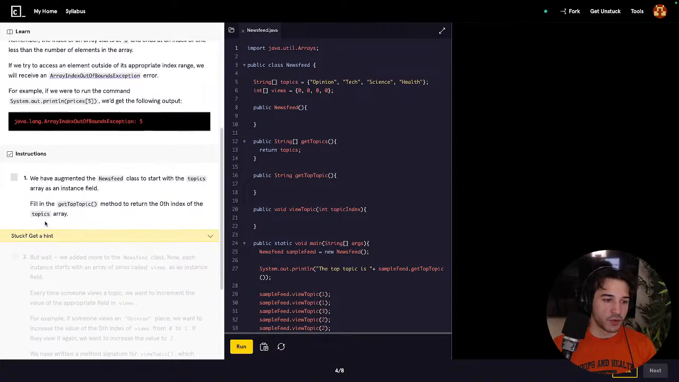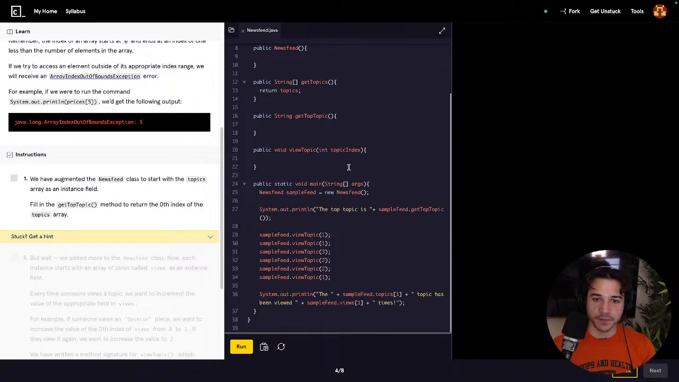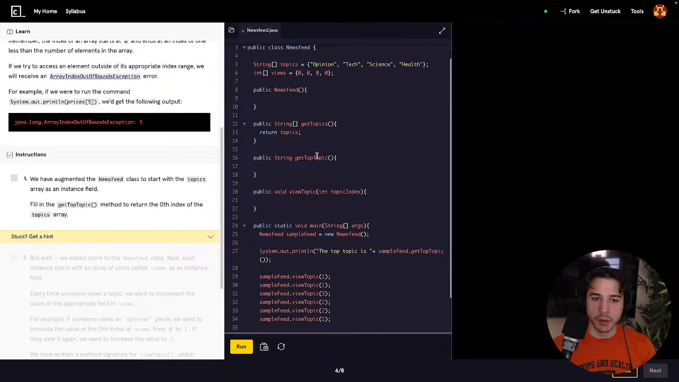So we have augmented the NewsFeed class to start with the topics array as an instance field. Fill in the getTopTopic method to return the 0th index of the topics array. getTopTopic, return topics[0].